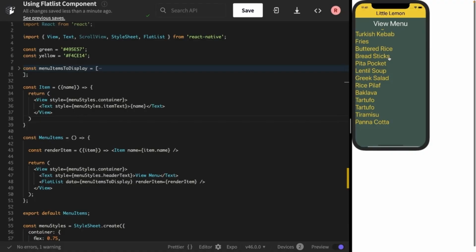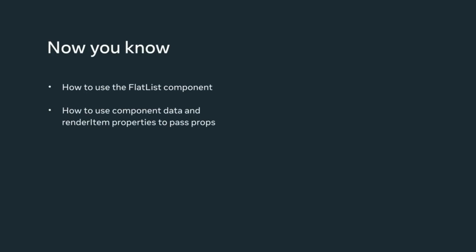This makes for a much more performant component for handling such a large list. In this video, you learned how to use the FlatList component to efficiently render a long list of menu items, such as the one that needs to be displayed in the Little Lemon app. This includes using the component's data and renderItem properties to pass props to it.